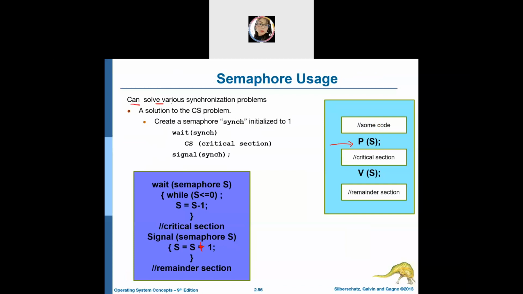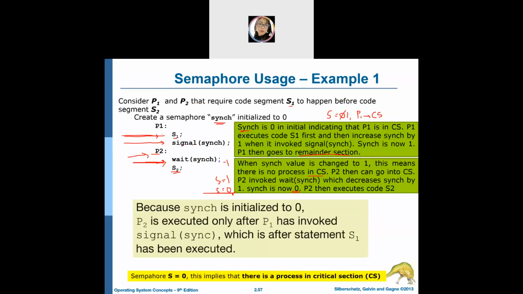You can solve various synchronization problems using semaphores. For a solution to the CS problem, you create a semaphore synchronize, initialized to 1. Then you wait on it, and later, after the critical section, you signal, whether it is 0 or 1. This is the general code for our semaphore usage.